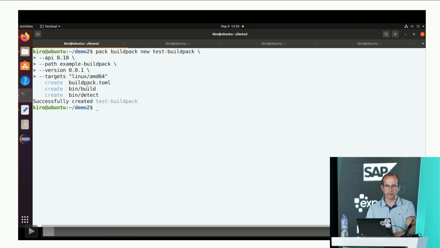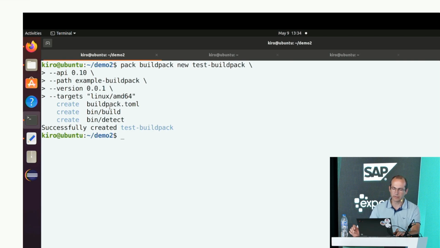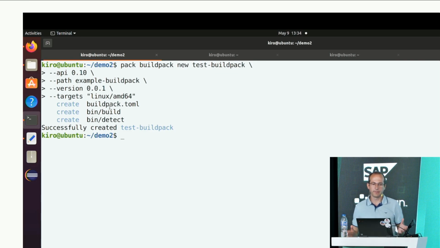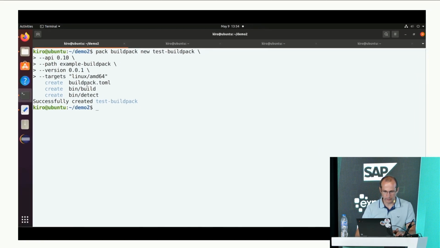And it created several things. First, we see there is a directory called bin on the file system, in which there are two things. Basically, these are executables, or scripts in our case. And another thing called buildpack.toml, which is Tom's Obvious Minimal Language format, basically the manifest of our build pack. We tell here the name of the build pack, ID, version, target architecture, and so on. And with the other files, we can actually implement the logic of the build pack itself. I'll just unzoom and continue.